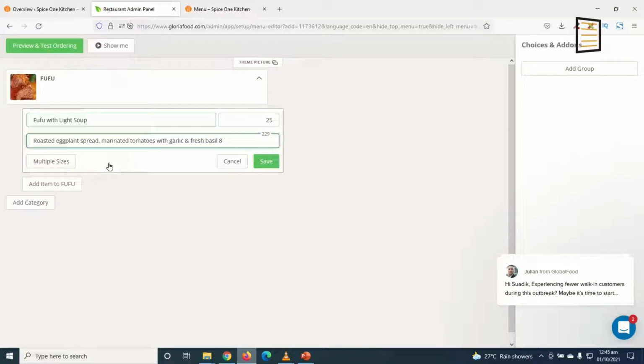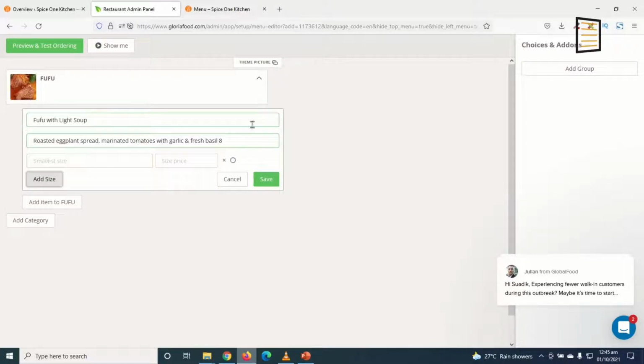So the next thing I'm going to do is add multiple sizes. That is, anytime somebody wants to buy fufu with rice soup, they'll be given the opportunity or the option to choose either they want to buy a small size or a big size. So I go ahead and click on multiple sizes, but if I do that, the price for fufu with rice soup will disappear. Then I will now have to go ahead and choose prices for the small and the large sizes. So I click on multiple sizes, you see that.